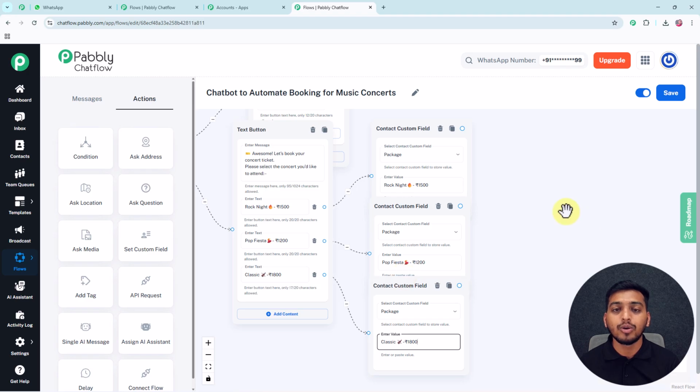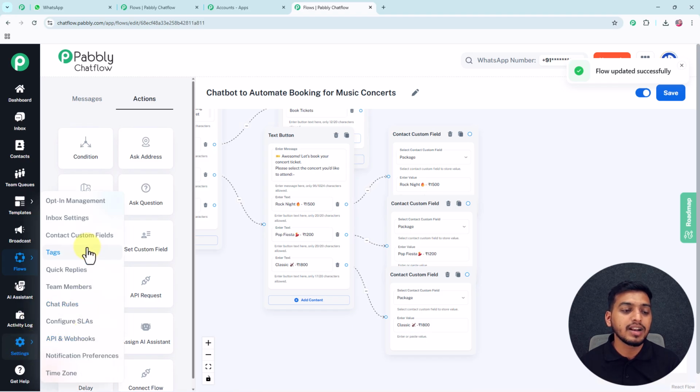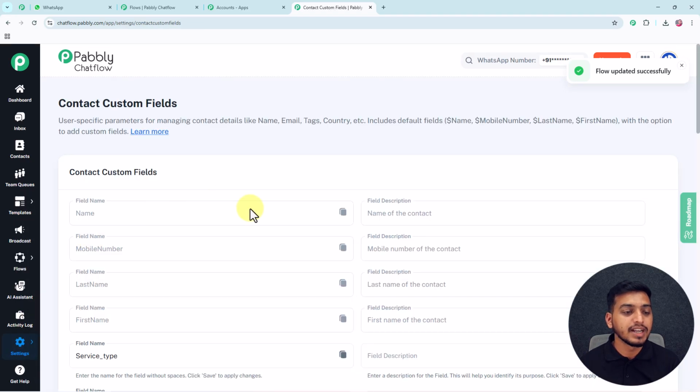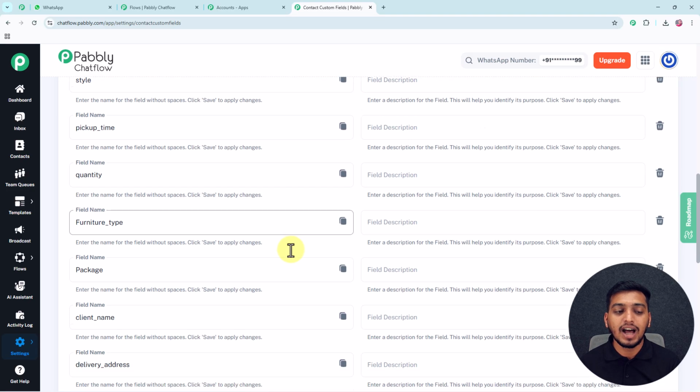Now I will show you how you can also create such contact custom field for yourself. But before that, I will click on this save button so as to save the work that I have done here. And then we will go on this settings, and from here I will click on this contact custom field. After that you will see that all the contact custom field that I have created for myself are now visible to you.